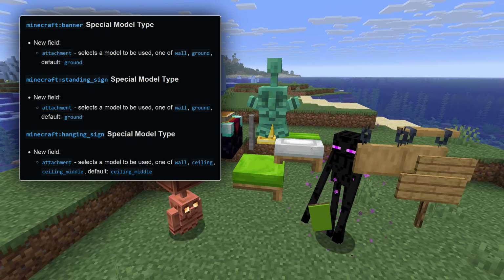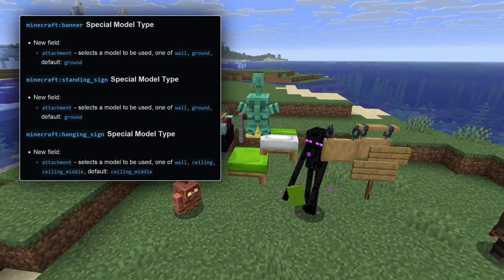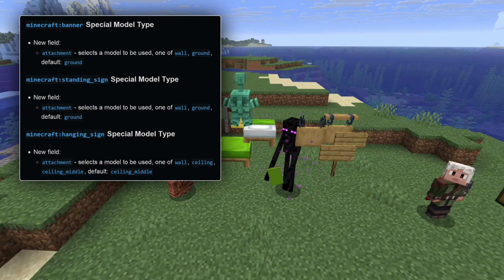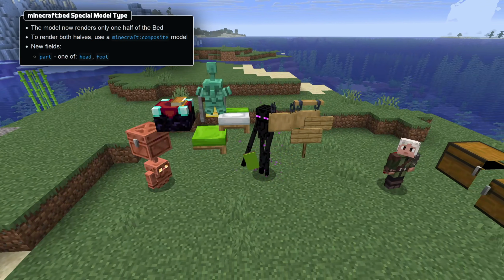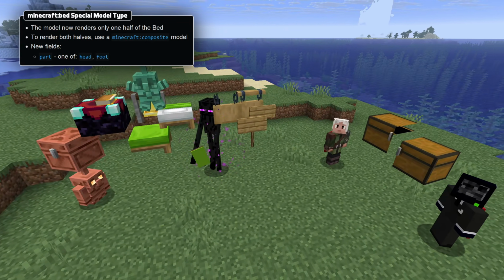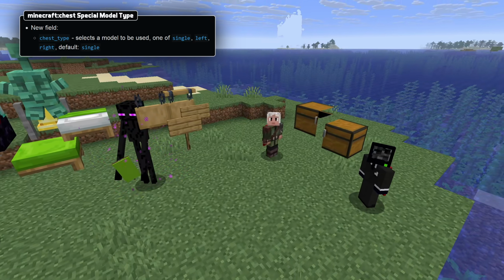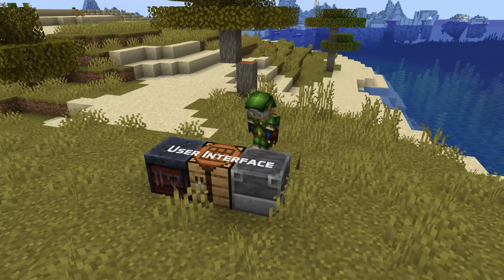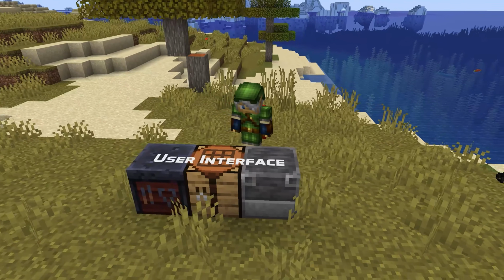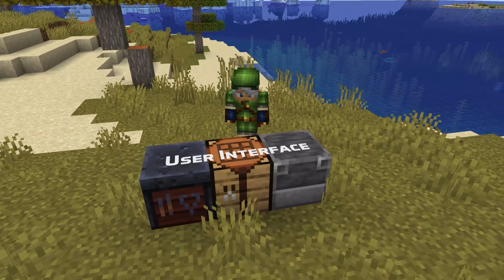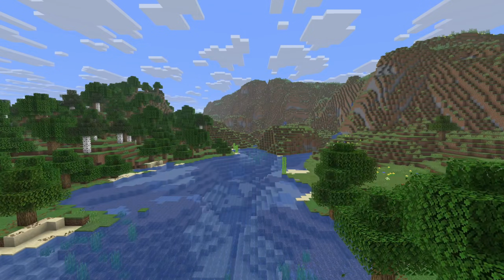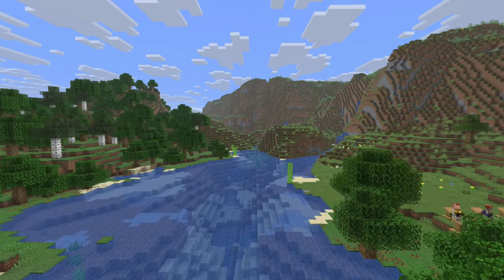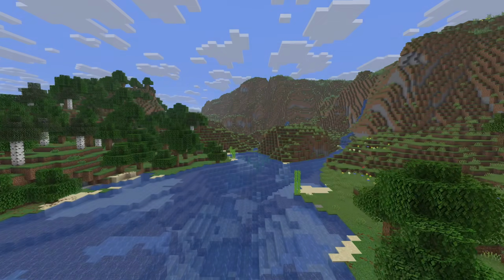Banners, standing signs, and hanging signs now all have attachment fields specifying how they should render. Bed models now specify which half to render, and chests now also specify which type of chest. The demo background user interface texture has been removed since that pop-up now reuses the pop-up background. There's also a new UI texture for the new IME overlay background.